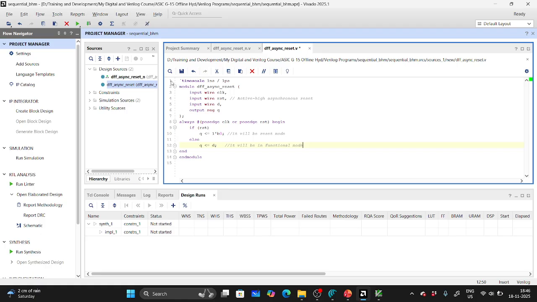Did you understand this program? Always @(posedge clock or posedge reset). If reset equal to what? 1, it will be in which mode? Reset mode. Else if reset equal to 0, it will be in functional mode.